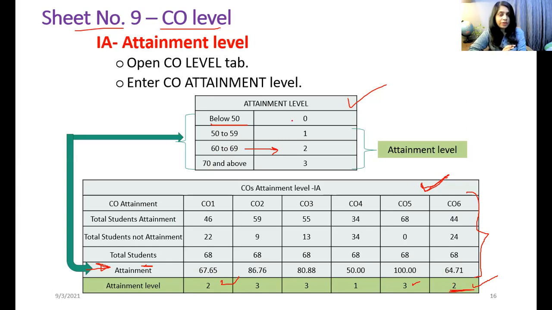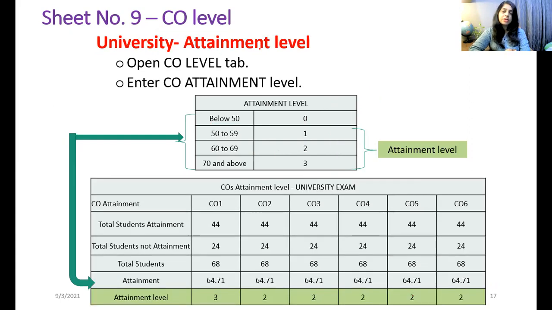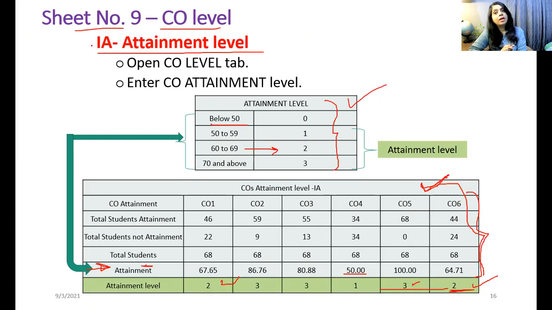If it is below 50, then enter 0. If it is exactly 50, enter 1. 50 to 59, 1; 60 to 69, 2. So this table is already available. This table is also already available. You have to enter only these values for sheet number 9, CO level, internal assessment, attainment level. Internal assessment attainment level, marks calculation and everything I have already explained in type 1.